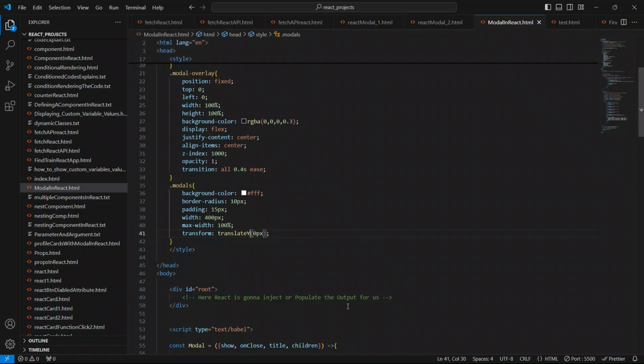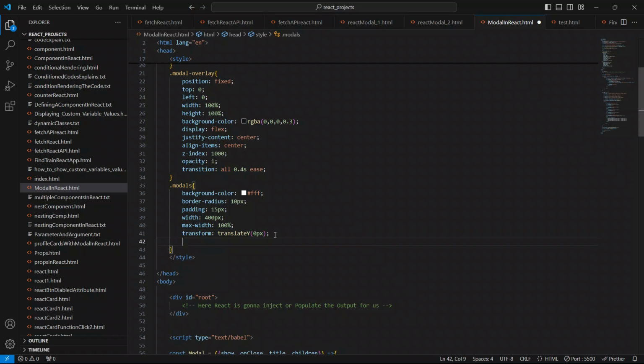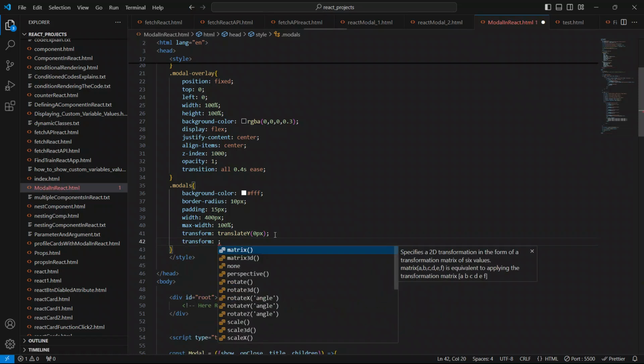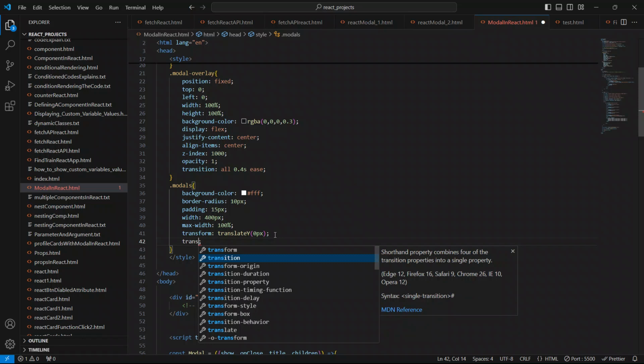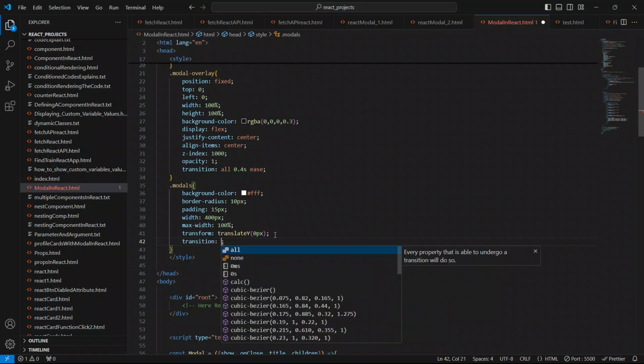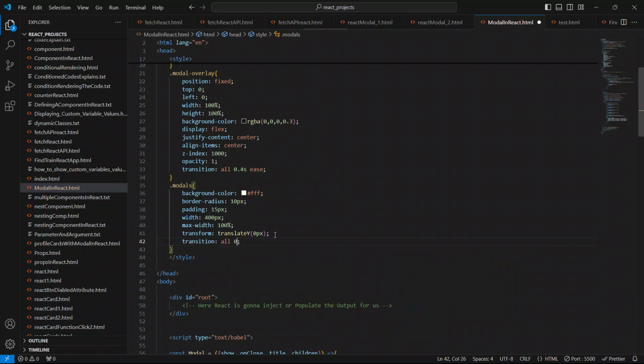Okay, in the y direction means vertically. Now we will say here translate. It's not transform, it's transition. So I'll say here transition, all, 0.4 seconds.